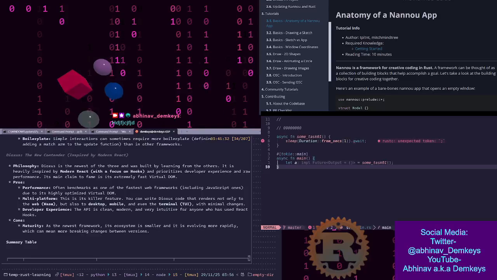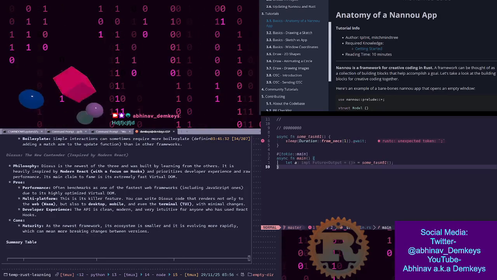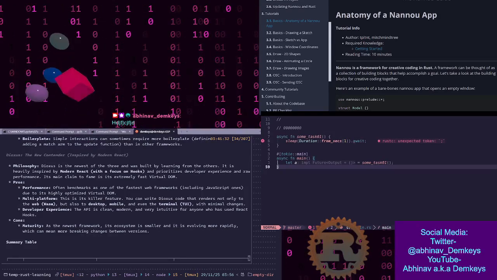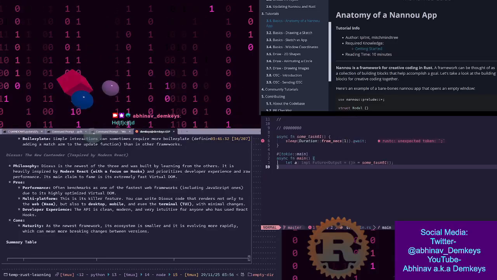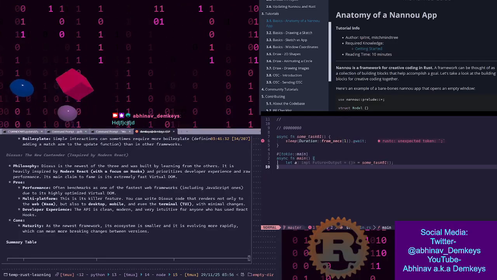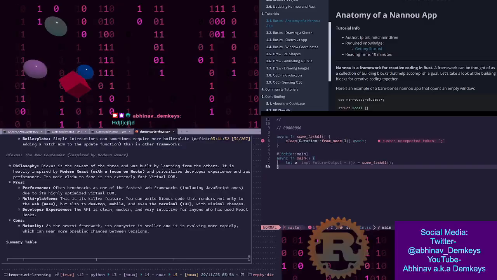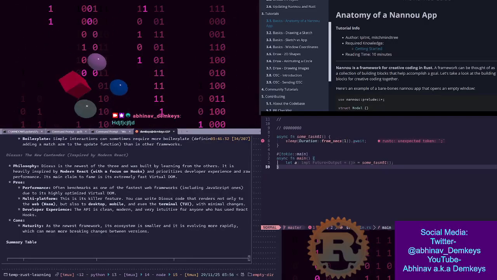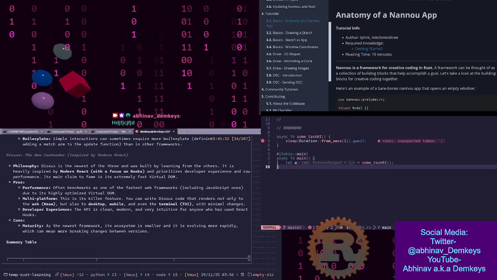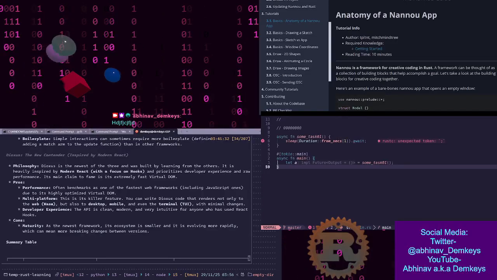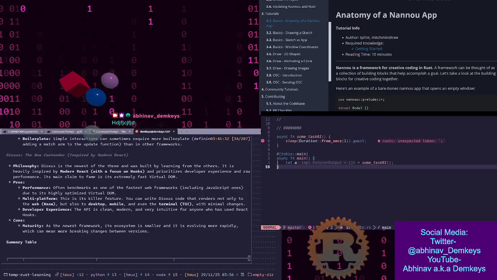You can write Dioxus code that renders not only to the web but also desktop, mobile, and TUI with minimal changes. I didn't know about the TUI part. I should look into that. Okay. Developer experience. The API is clean, modern, and very intuitive for anyone who has used React hooks.